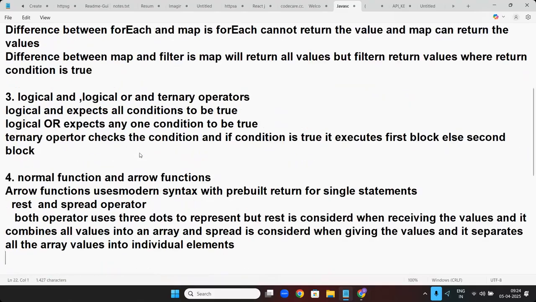Next, we will discuss logical OR and ternary operators. What is the difference between logical AND and logical OR? Logical AND means both conditions should be true. Logical OR means any one condition should be true. And the ternary operator has three operands. If the condition is true, it will go to the first one. If the condition is false, it will go to the second one. Next.